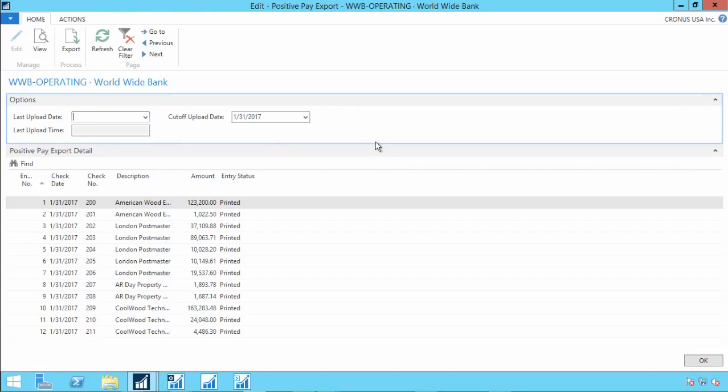to the bank. The records in the Positive Pay export detail are created when we print checks from the payment journal, which I have done ahead of time. Check printing can be done multiple times and will accumulate here until we're ready to send the export file, and allows us to minimize fees charged by the bank for file transmission. In this case, I would like to accept all payments created, so I will select Export.